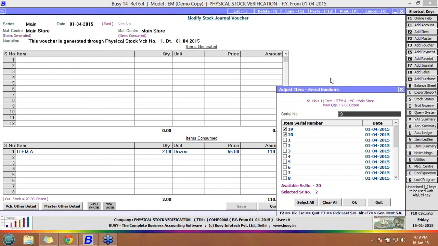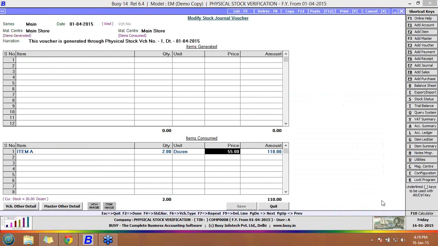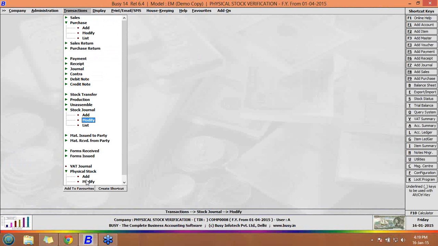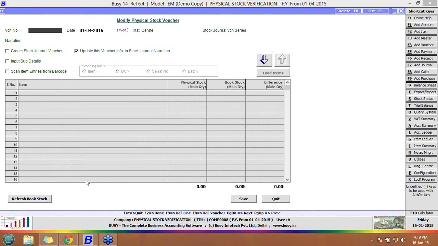So you can see this 19 and 20 is consumed here now. Now we will see how the scanning actually works. Same voucher we will open in the modify mode. Let's say you want to scan item barcode and you will be scanning the serial number, because we have selected serial number here.